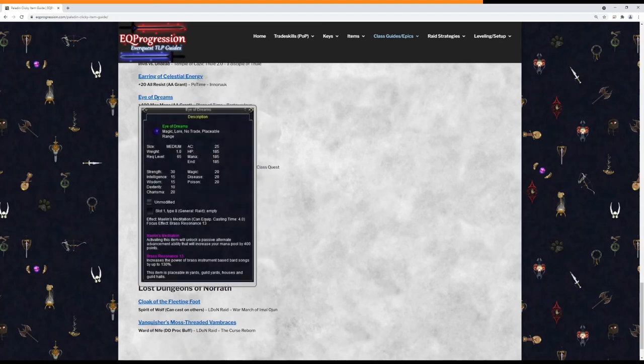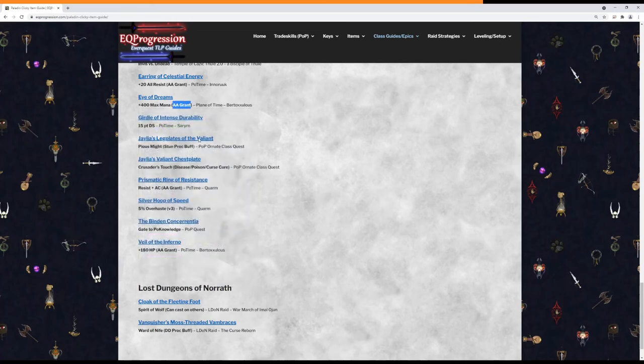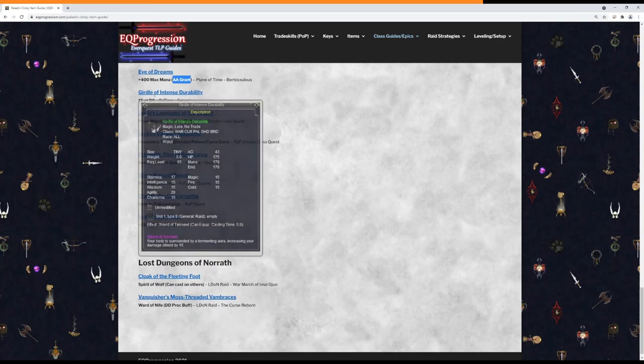Eye of Dreams is a 400 max mana clicky. Again, this is optional as well, but it is nice to have extra mana. It gives it to you in the form of an AA grant. Girdle of Intense Durability. This is a 15-point damage shield. This is a pretty good clicky to get, and this belt is fairly common, so you can pick this one up.